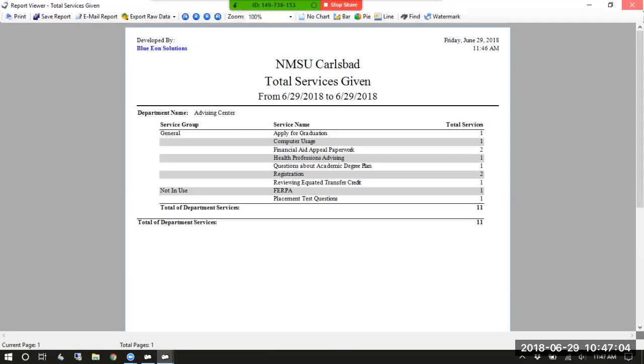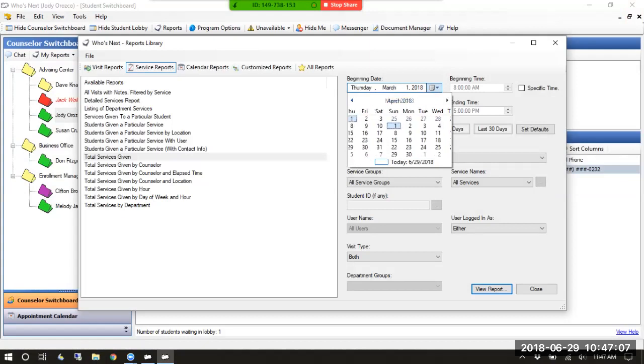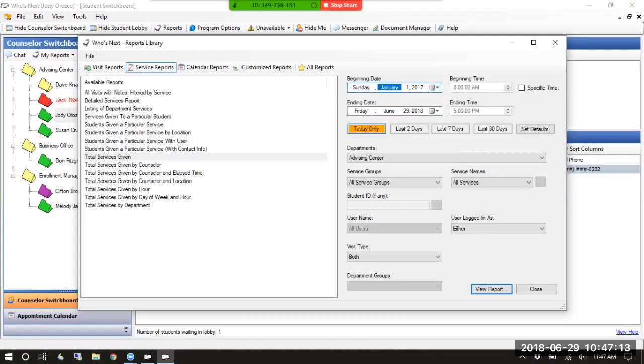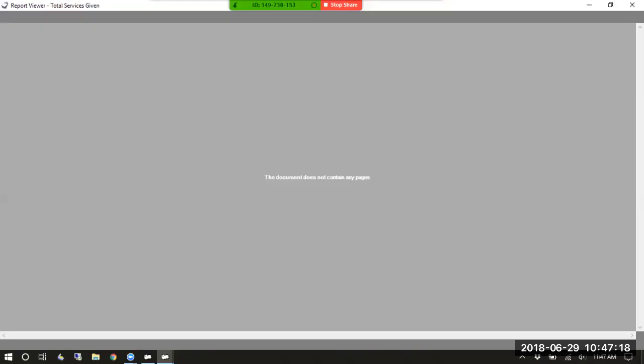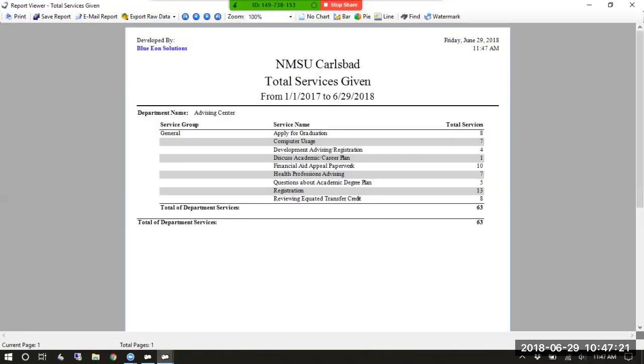That's not bad, but let's go back even further. I'm going to go back to January of last year, so a little over a year and a half, and do it just for my general service group. View report, and it pops up just like that. Now it's showing 63. I'm using a test database in our area, so it doesn't have a lot of data, but you get the gist of it. It'll show you as many services as you're collecting, up to thousands or tens of thousands. Now it says 63: 8 apply for graduations, 10 financial aid appeal paperwork, 13 registration, and so forth.